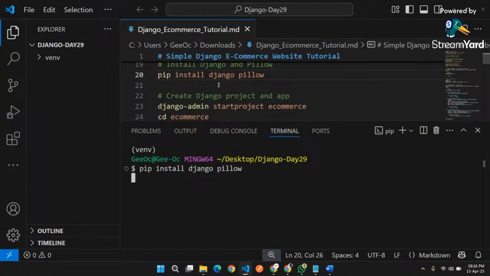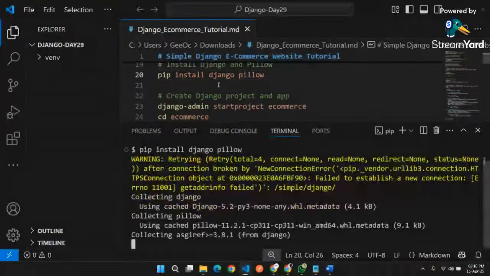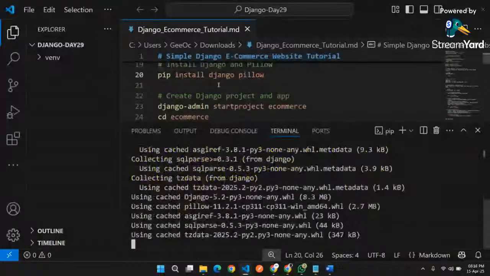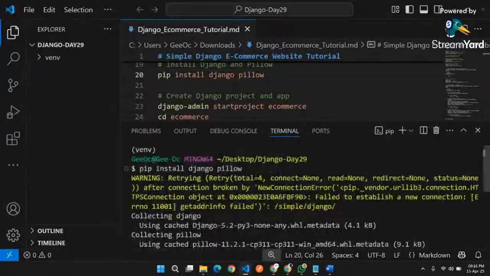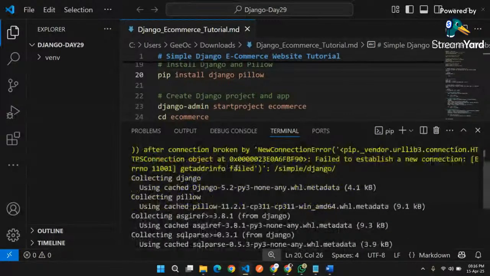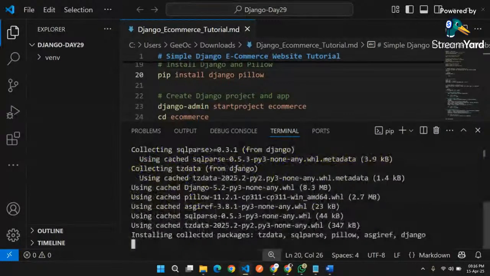We will wait. So I think I'm having network issues. Okay, it's already working. Okay, so it's already installing, and all the packages have been installed. All right.